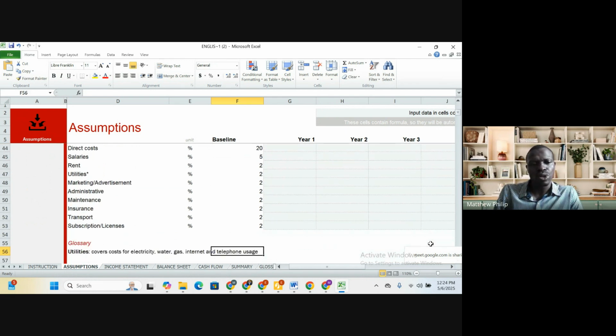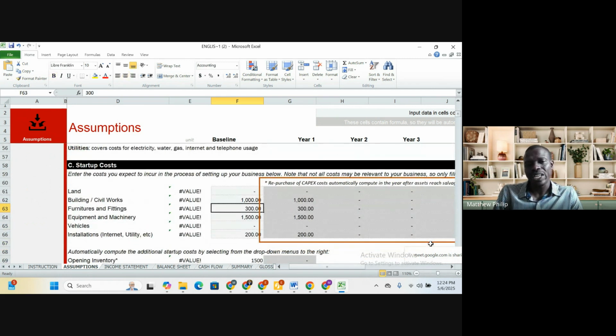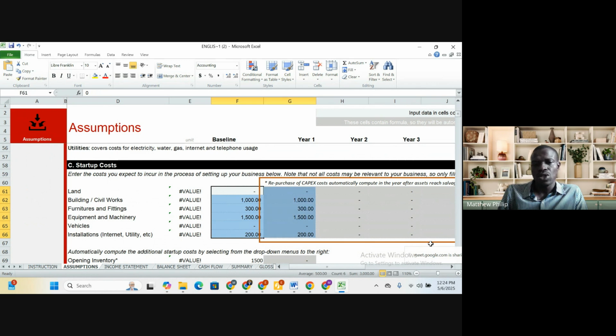Okay, let's go to the next one, which is startup cost. In this segment, you will ascertain the total cost required to start your business, or to expand your business. Here, your business is only to populate this column. You don't have business with these shaded rows or cells.